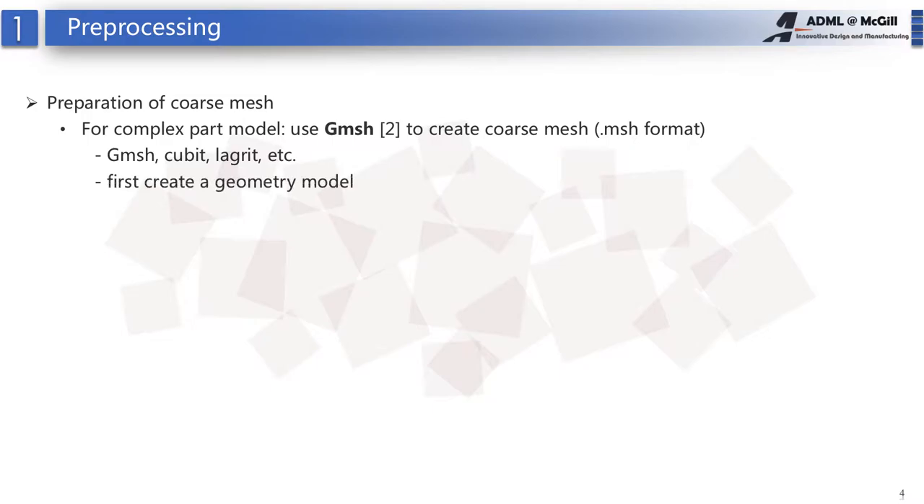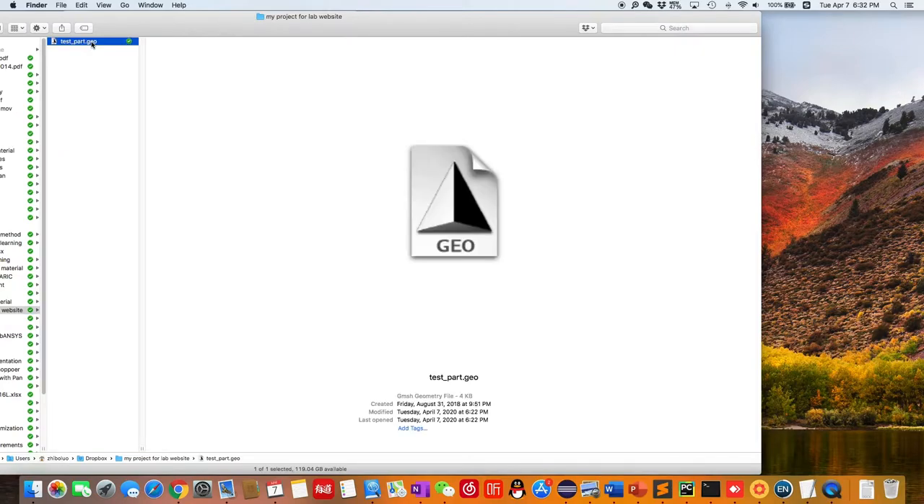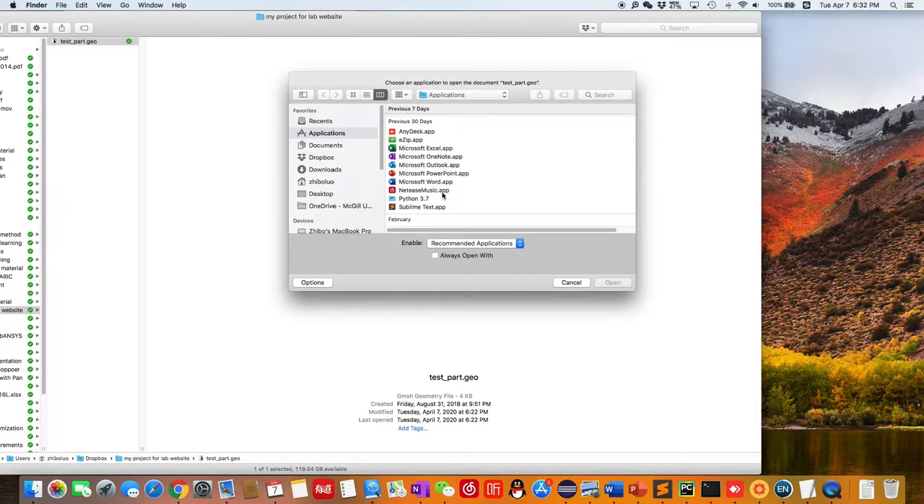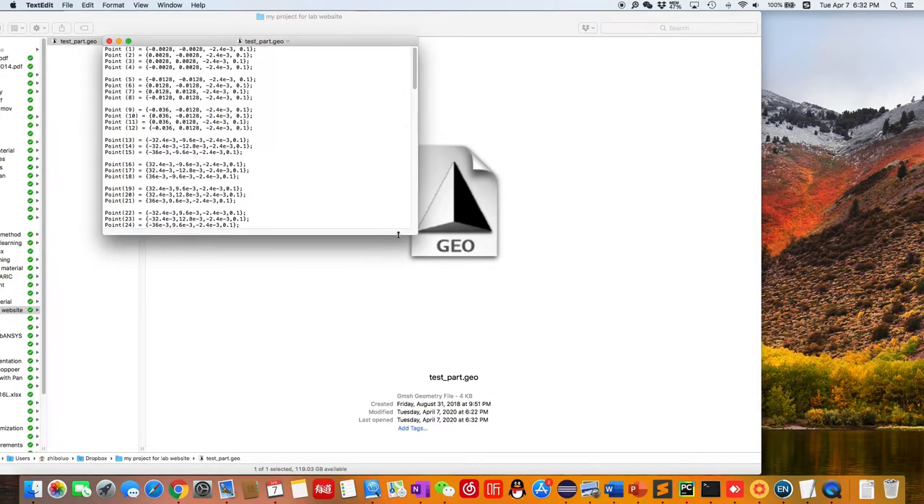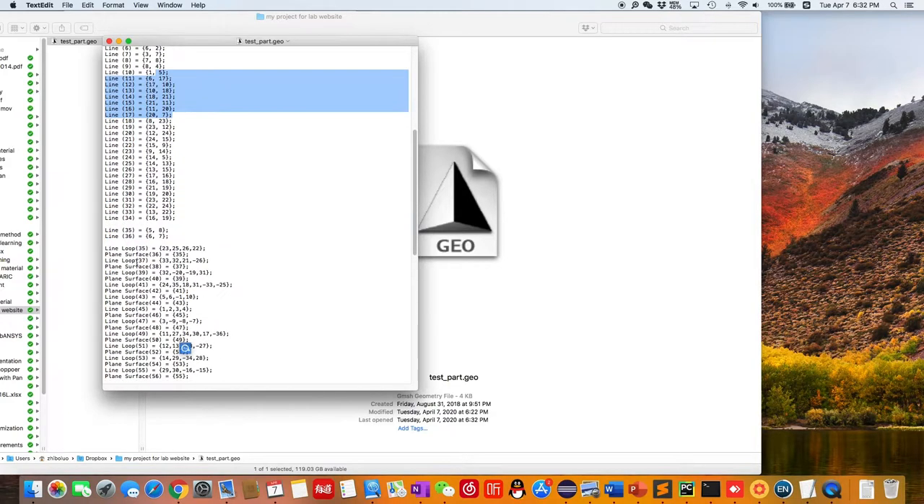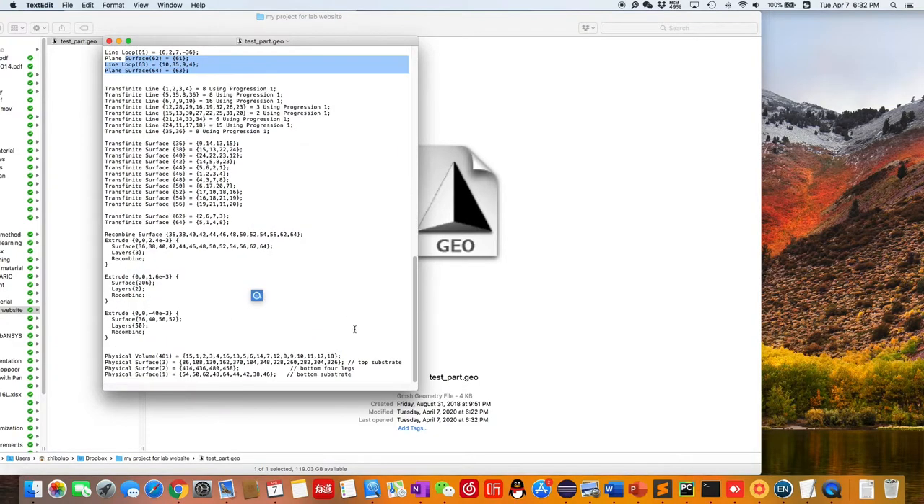Two steps are required. The first step is to create a geometry model, and the second is to create a mesh model based on the geometry model. In GMesh, a geometry is described in a text-based .geo file that contains computations, loops, variables, and so on. We can use a text editor to open it. In this file, we can see that the mesh is generated from a surface representation, which is built from a list of line loops, which is built from a list of lines, which are in turn built from points.